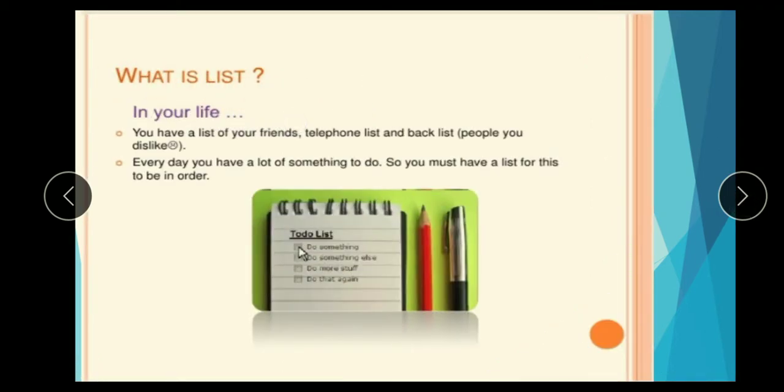What is a list? In your file, you have a list of your friends, a telephone list, and a blacklist of people you dislike. Every day you have a lot of things to do, so you must have a list for this to be in order. Every day you perform your work according to your list. So this is one list.